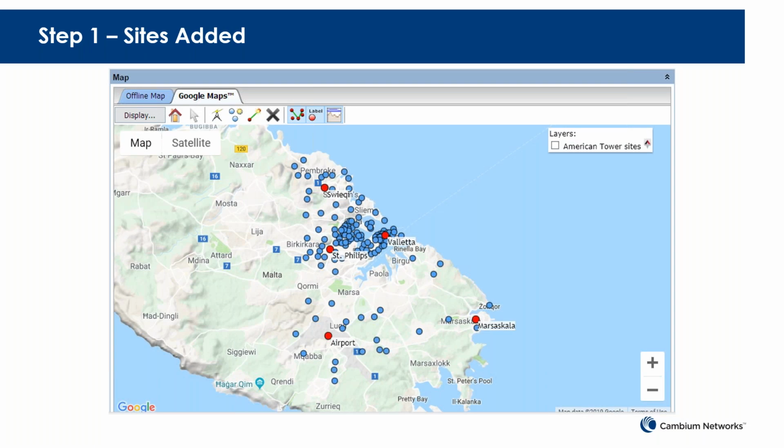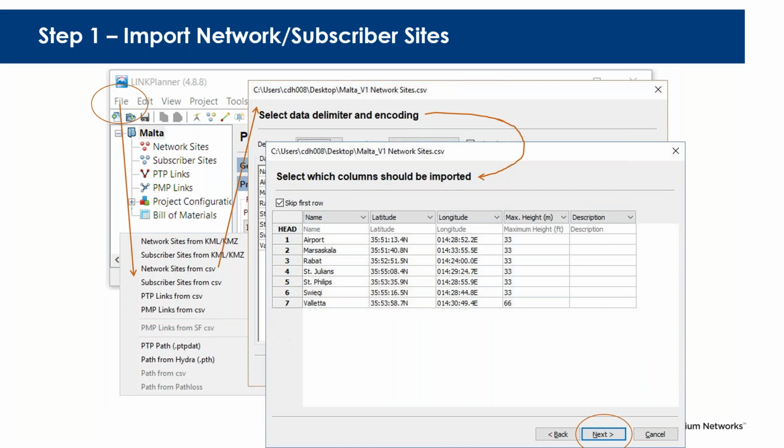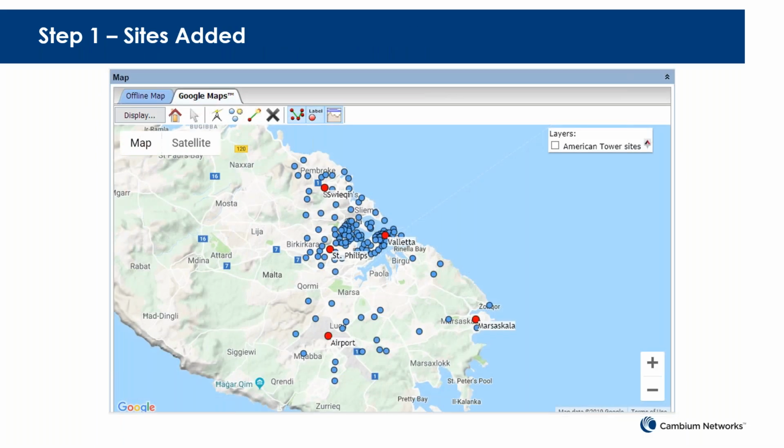Now, let's go back a little bit because we've got a couple of other imports here that you need to know about. This is where you can import PTP links or PMP links from a comma separated value table. You also have an option to import network and subscriber sites from Google Maps or Google Earth. That wizard is slightly faster; there aren't as many steps. In any case, the end result is that you get a map that looks like this. You will see subscriber sites and network sites on your map, and you can review it and see whether or not it passes the sanity check.